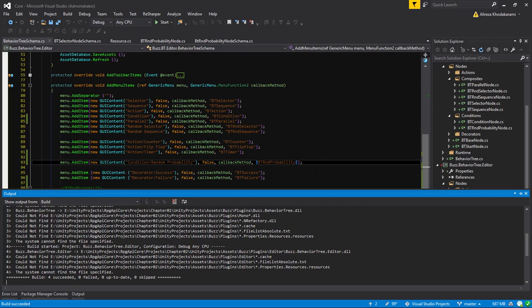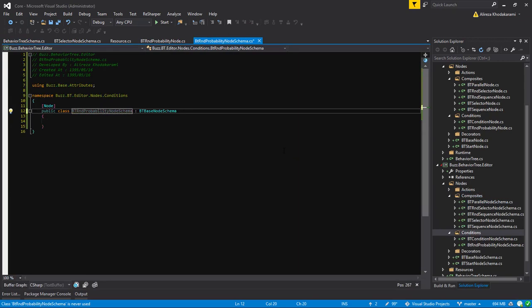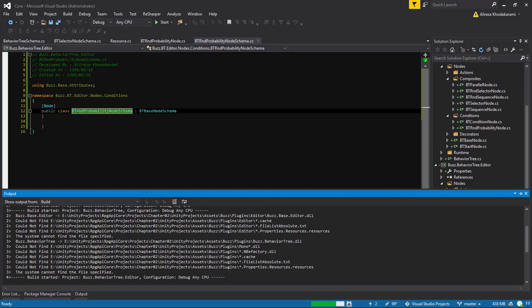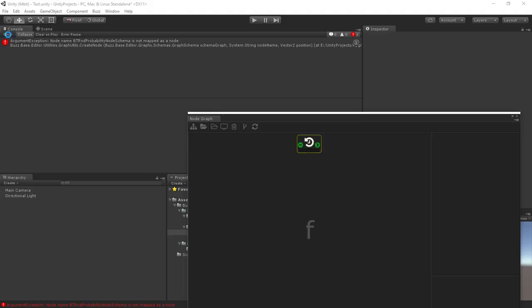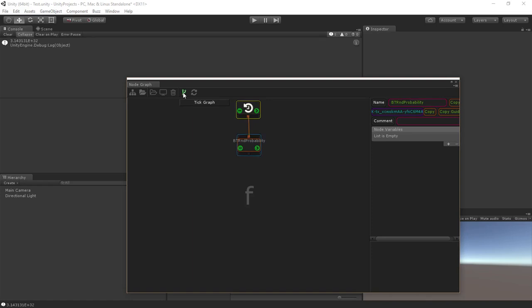Oh, I named the schema wrong. B capital T and B capital T. Thank you. Build. Your typos on the node names comes out easily this way. So that's why I said I don't need the icon. Now remember to remove the output here, but now each time I tick, I get this. I didn't want that.